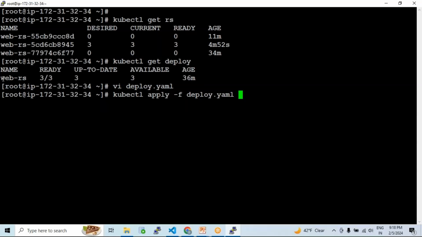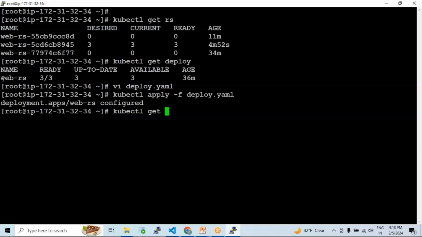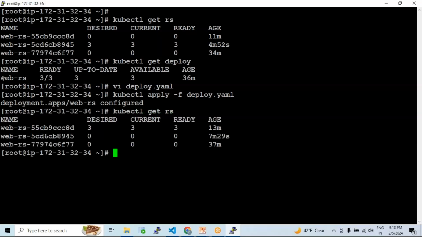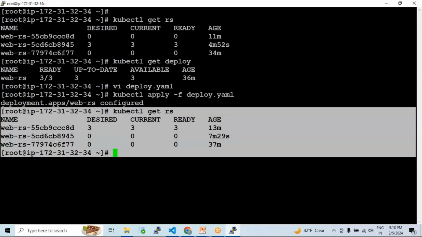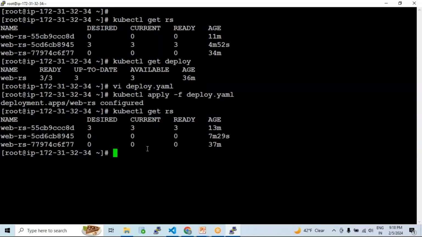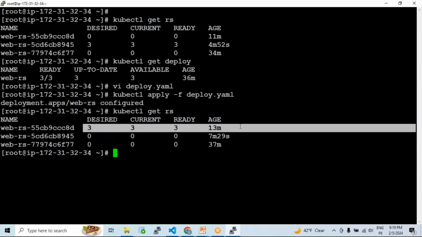But I'm just removing the tag and deploying again. We'll see what will happen. kubectl get rs. You see that Kubernetes is not actually creating one more revision for you. I'm not getting the fourth revision, the fourth replica set controller. Why? Kubernetes can understand that the changes you have requested are already saved as one of the revisions in an existing replica set controller. So it will just go to that existing replica set controller and try to bring up the pods there. That's it. Getting me?